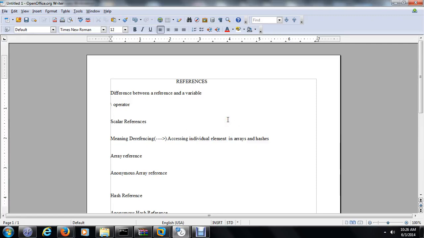Hi all, welcome to today's topic, which we will be dealing with: references. References is a very important topic with respect to any programming language. You have something called pointers in C, and in any programming language, references is one of the most important and most efficient ways of coding.